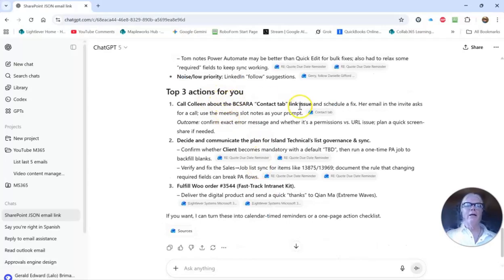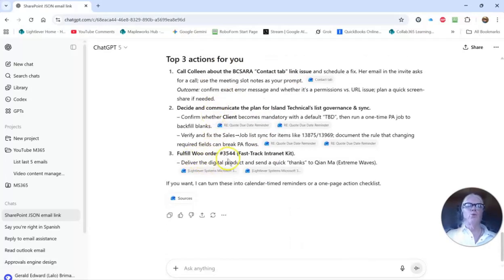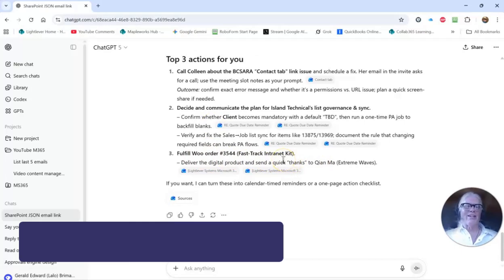So based on looking at my emails, it's recommended 3 different things that I should do. And look at that, fulfilling the Woo order, Fast Track Intranet Kit. So I had to make sure that person gets access to the Fast Track Intranet Kit since they purchased it.